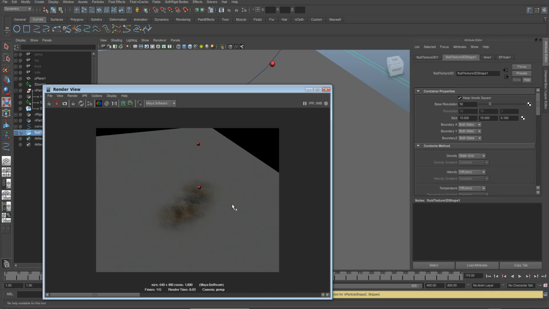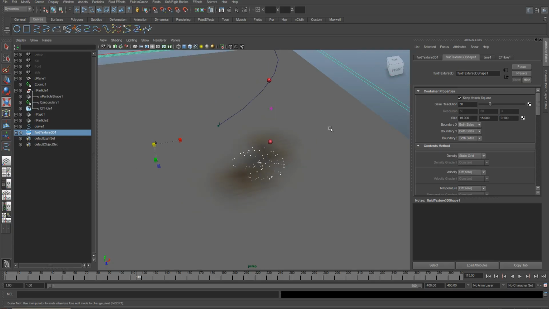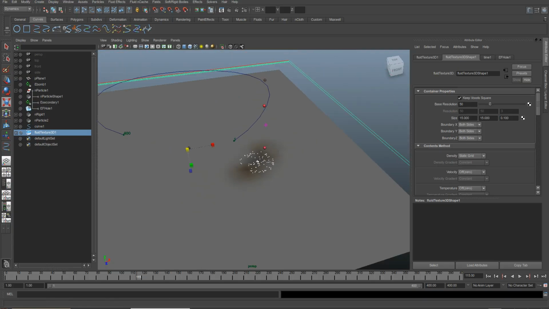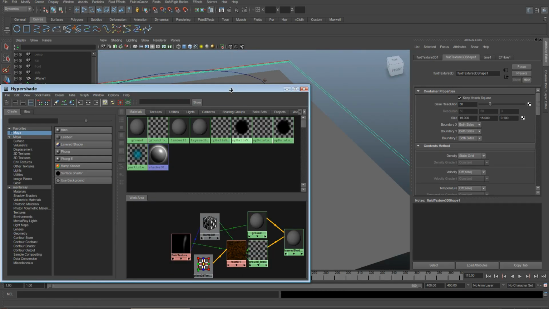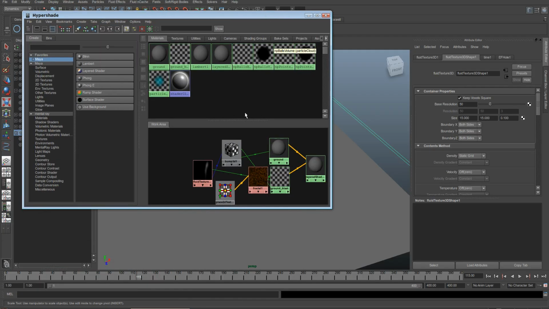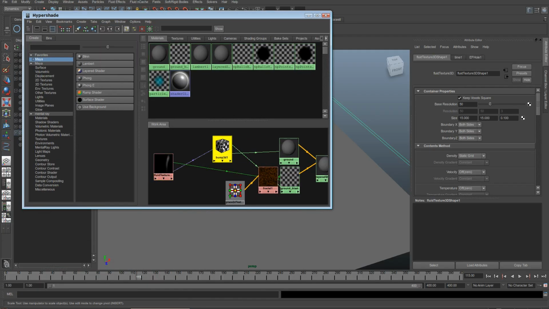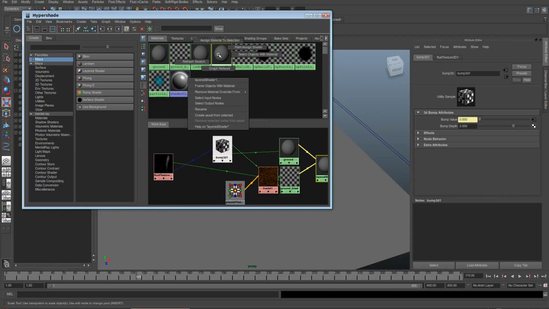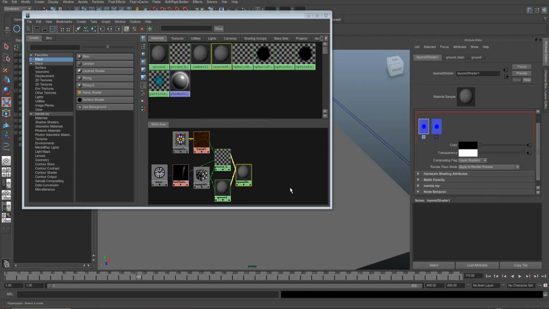Problem is that without the displacement it just looks like a bumpy rough patch on the ground, so we're going to go ahead and add some displacement now. So if we bring up our hypershade, now I'm kind of happy with the way it looks. I can add the displacement. So actually I'll just click on this layered shader and hit graph network.